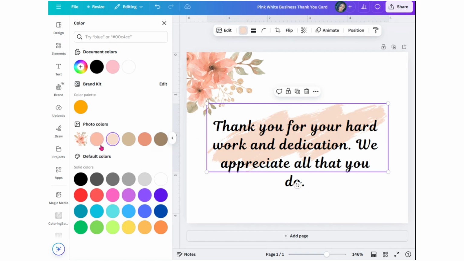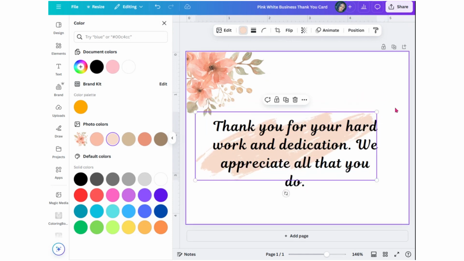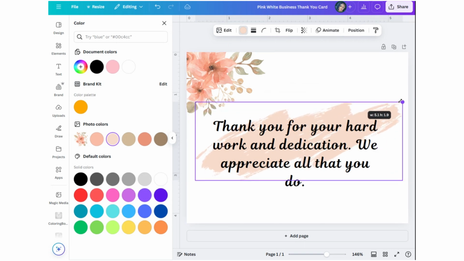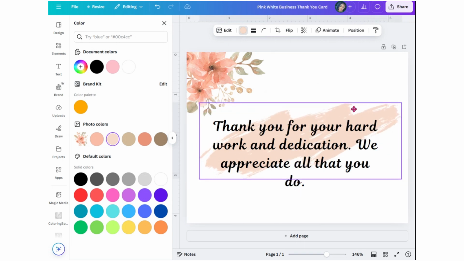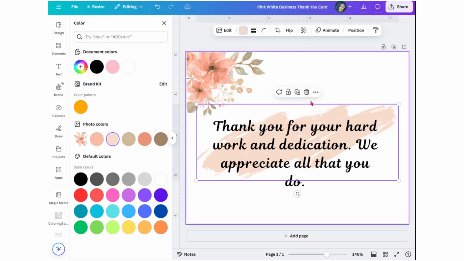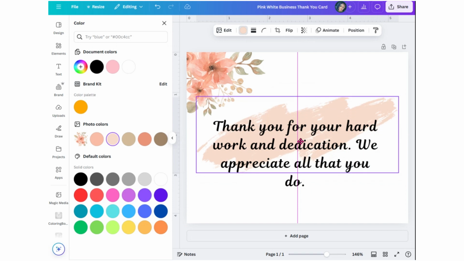So I think I am going to go with this particular look. I might go with this lighter one. I'm going to make it just a little bit bigger and make sure it's centered with my page. And you notice that as I move it, the little red line pops up.